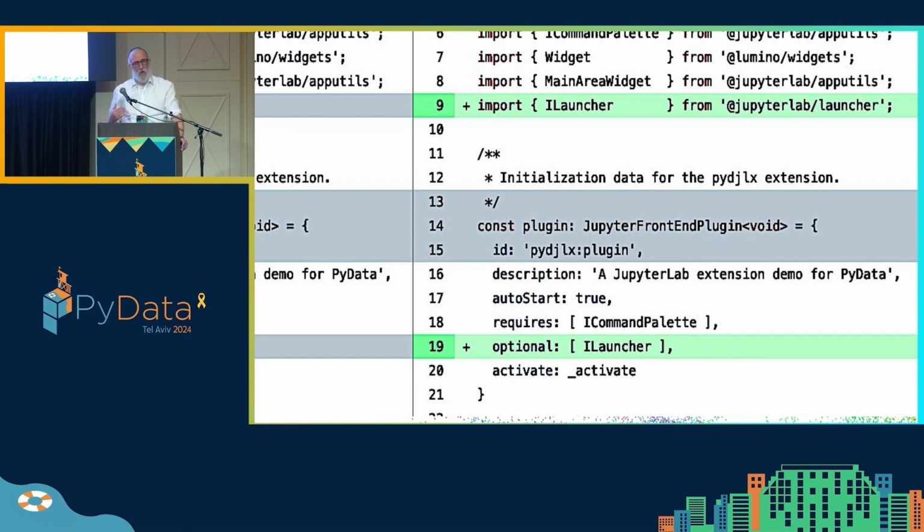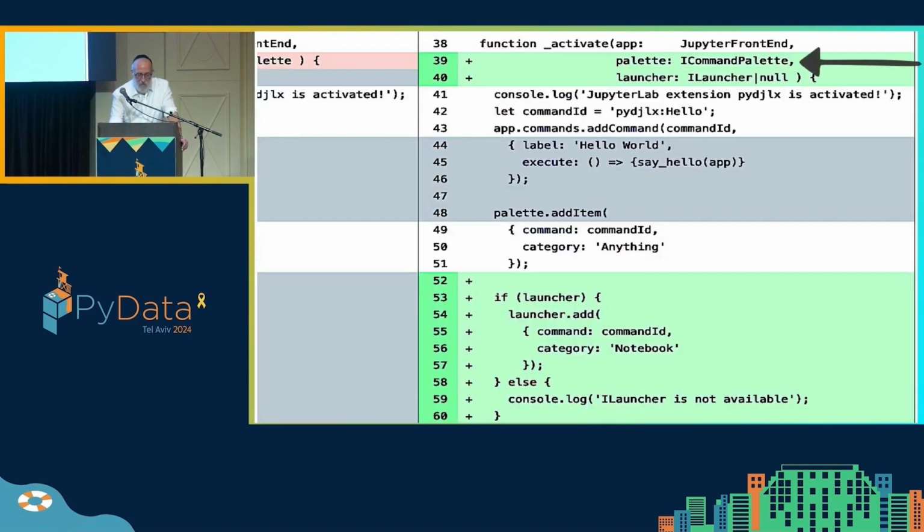But suppose I want my extension to work even if the launcher was disabled. The launcher itself is an extension, and users could disable it or not install it. So there's another thing called optional where I can say, I also want this passed in if it's available, but if not, I'll continue to run fine. So now, my activate function accepts the command palette, and it also accepts the launcher as ILauncher or null if it's not available. Down here, we're going to call launcher.add, similar to when we called palette.addItem.